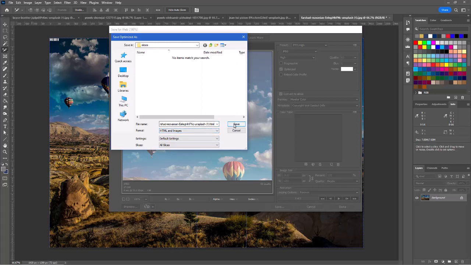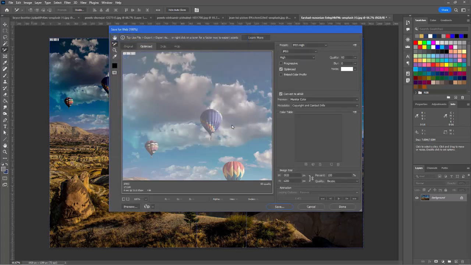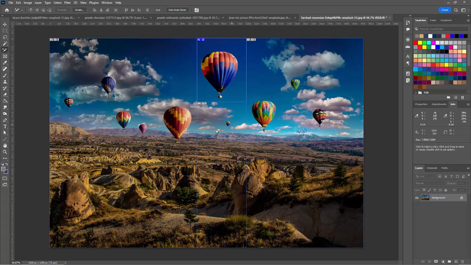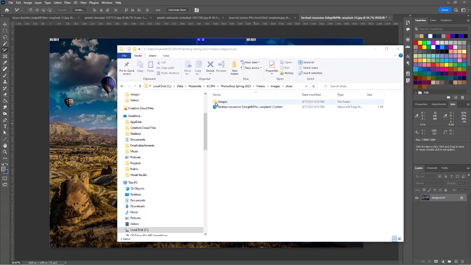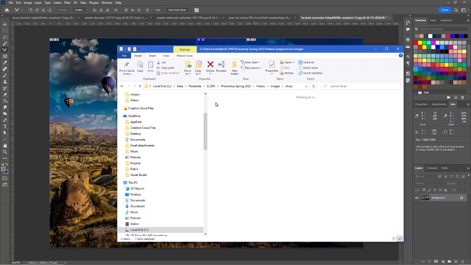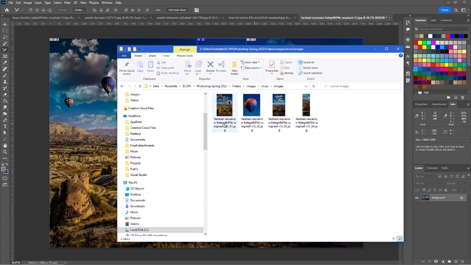find my location. So I've got a folder here that I already created called Slices, and I'll click Save. If I navigate to that folder, I'm going to see a folder called Images, and then there's my HTML code for displaying those images. And if I open up the image folder, there are my various slices. Again, 4 slices, taking the file name and giving 01.jpg, 02.jpg, 03, and 04.